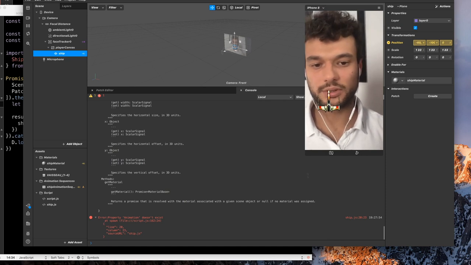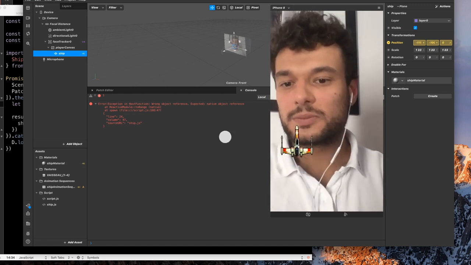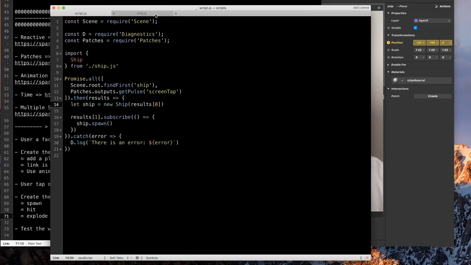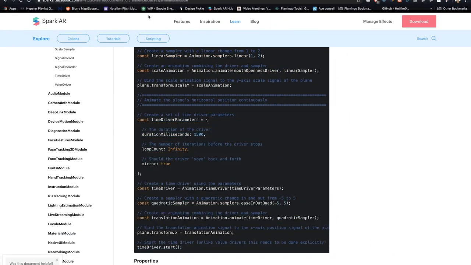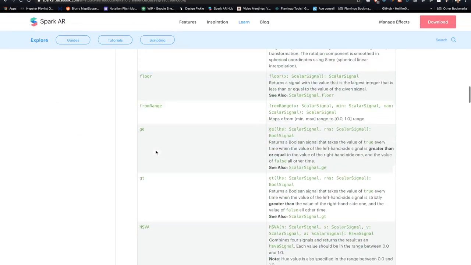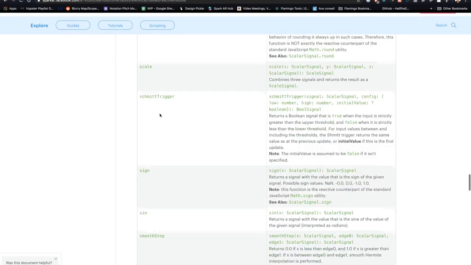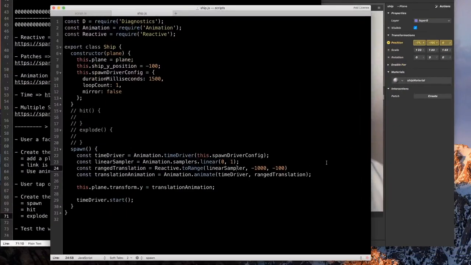Okay, so now let's try. Maybe it works, maybe it does not work, maybe it breaks everything, I don't know. Maybe it will explode in my face. Yeah, cool, error. Expecting native object reference, reactive module toRange. Okay, so let's see toRange and why it doesn't work. The reactive patch is here, and toRange is somewhere there. Yeah, here. Scalar, from 0 to min and max. Okay, cool. That's what I want to use. Okay, great. So where is my error?